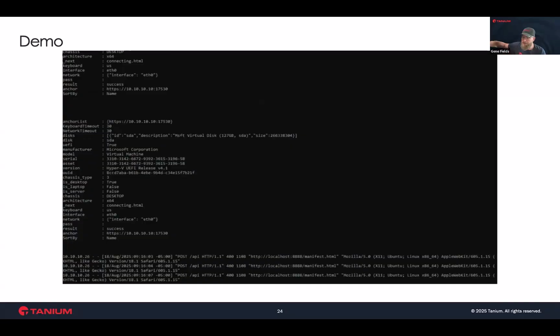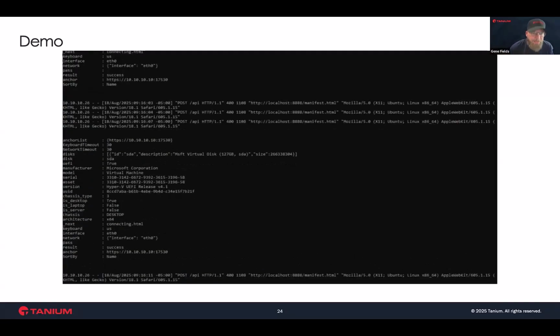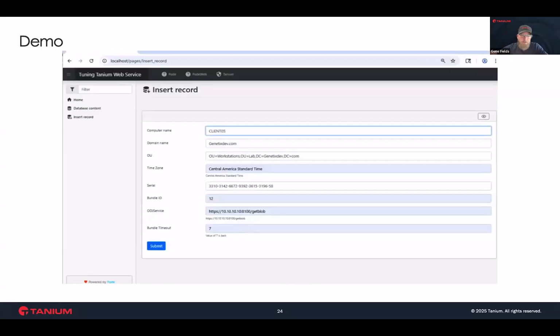Now here, I get the information that I need for my serial number. This is the virtual machine that I will be imaging. So here you can see I have the model, the serial number, and all the information that I will need. Go into localhost 80. This is the database itself.